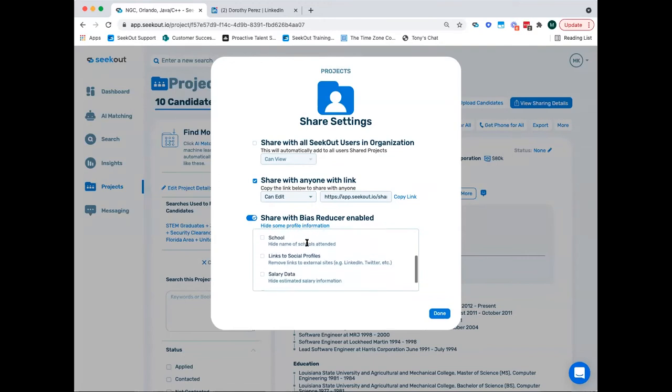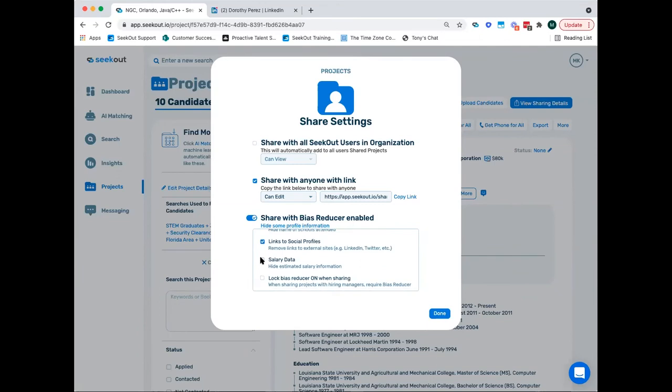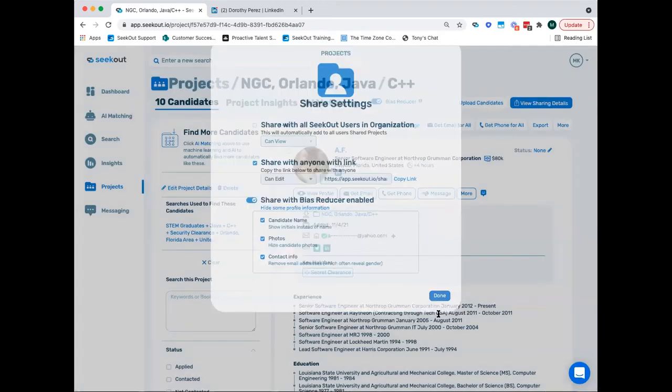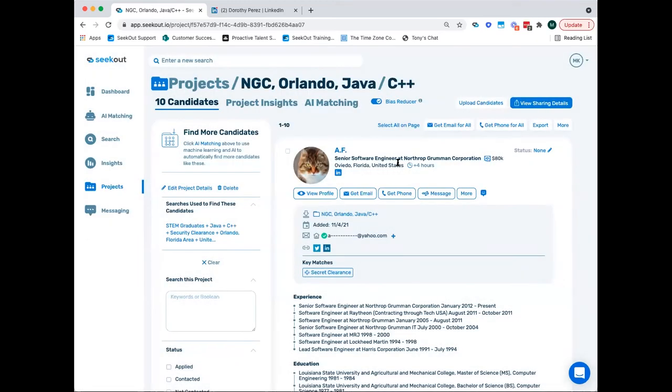you do have the ability to customize what is being hidden. So if we wanted to hide where candidates have attended school, links to social profiles, again, completely customizable, totally up to you. And that's really just a very unique way to remove that unconscious bias.